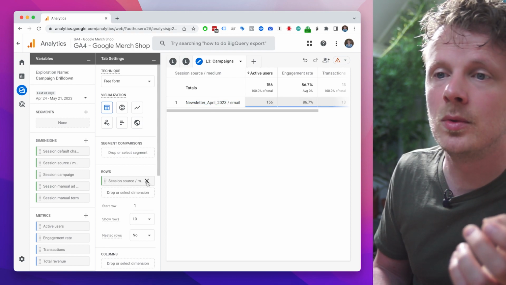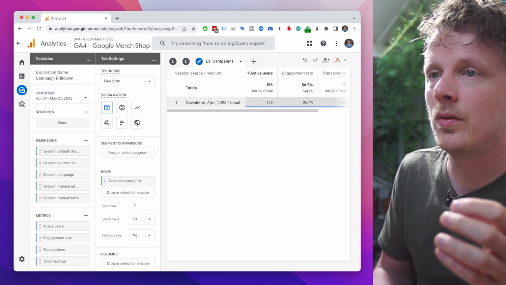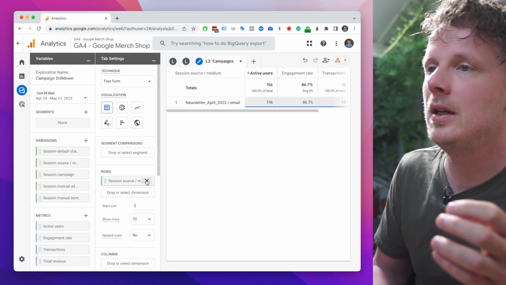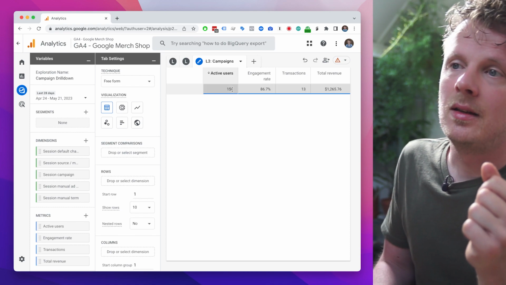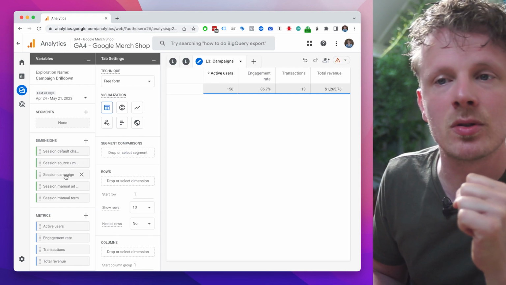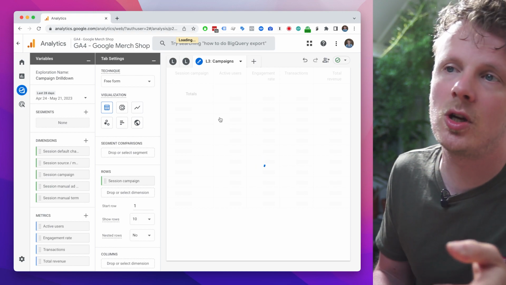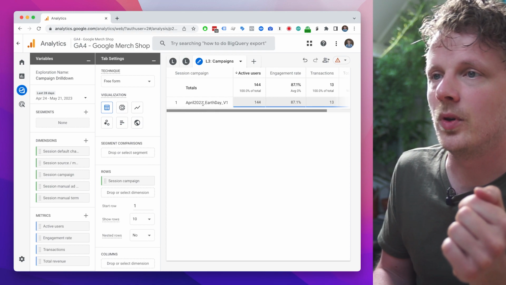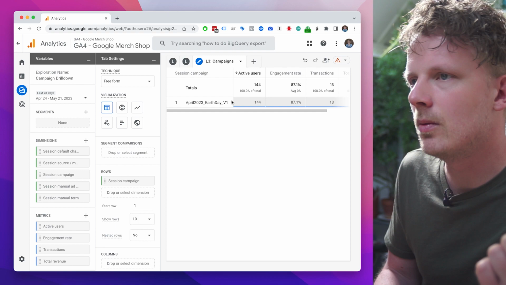I can safely remove the session source medium now from the report because I have filtered on this newsletter. So if I remove it, I will still see only the active users from that session source medium, which is 156. If I want to see the campaigns from this email source, I can add email campaigns now as a row, and this will show me all the campaigns that are under this email source. Well, I see there was just one email campaign, April 2023 Earth Day V1.